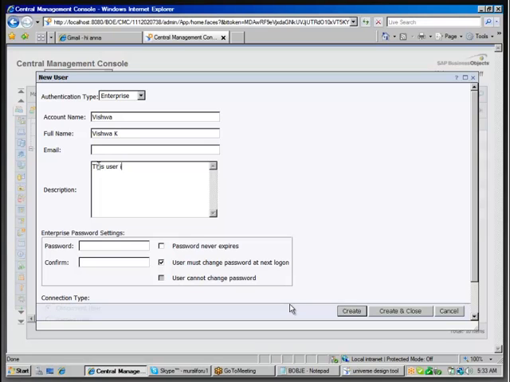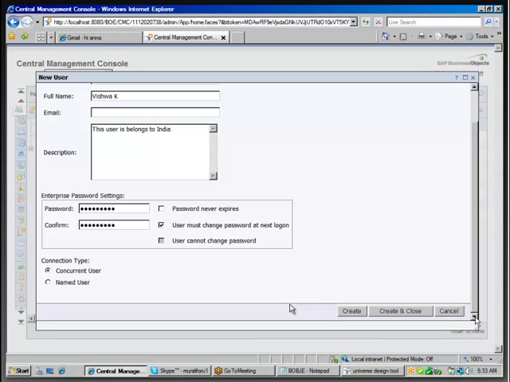This user belongs to India, and then the password. I'll give some password. My password is sample123. Initially I gave sample123 as the password for him. Here I selected user must change password at next login. That means once I send the username and password to Visva, he can change his password. I gave sample123, and later he can change it according to his requirement. He can put whatever password he wants.